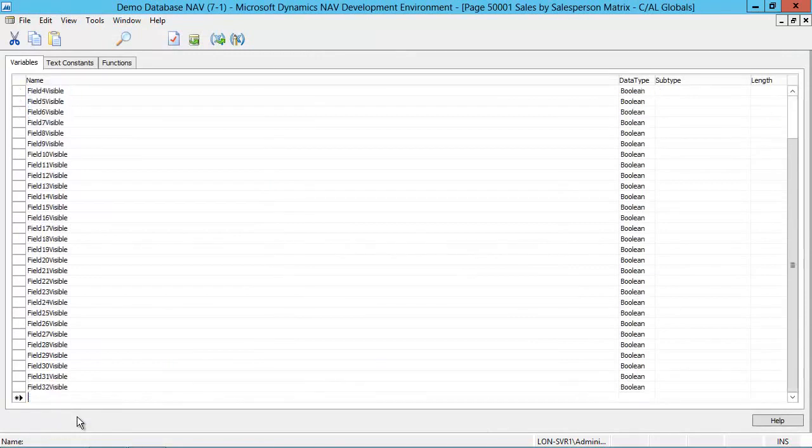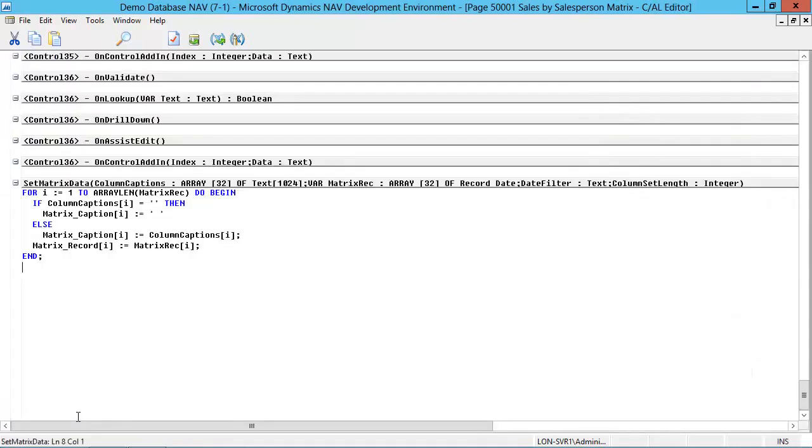First one is going to be page date filter. It's going to be text, and then the last one is going to be matrix column count. It's going to be of type integer, and then page date filter is date filter, and matrix column count is column set length. What I want to do at this stage is make sure that I hide any unnecessary columns.